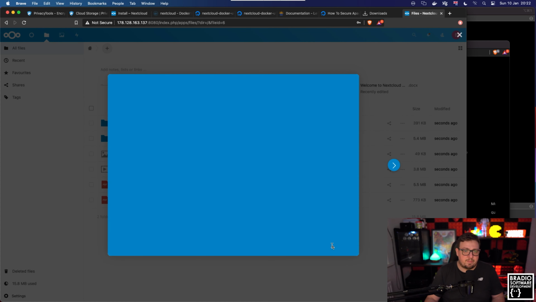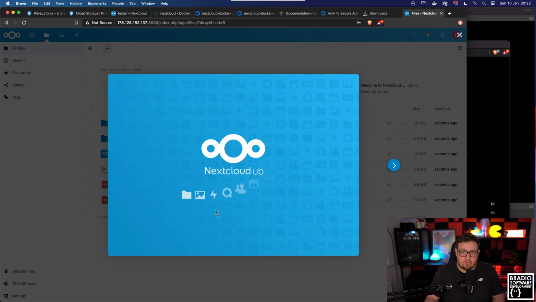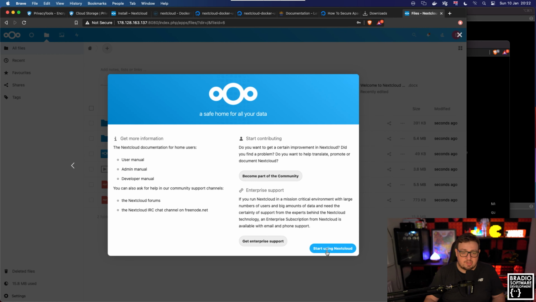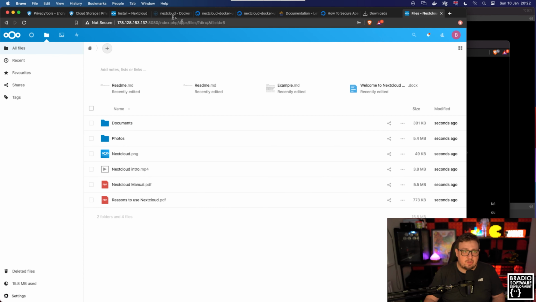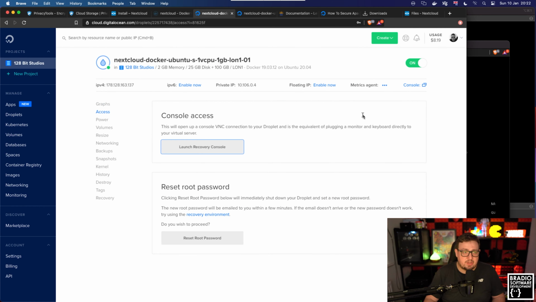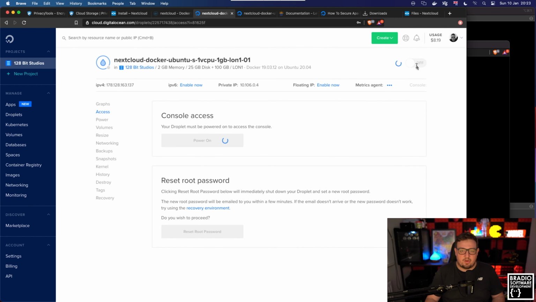And there we go. So one way to prove that this is actually working and we can persist the data between restarts is to just restart the server and see what happens. So if we go over to our DigitalOcean Droplet admin page and we turn it off, and then we turn it on again.